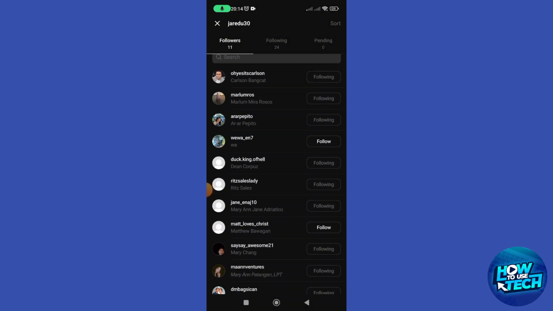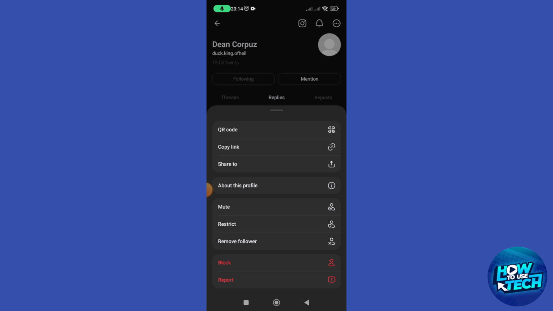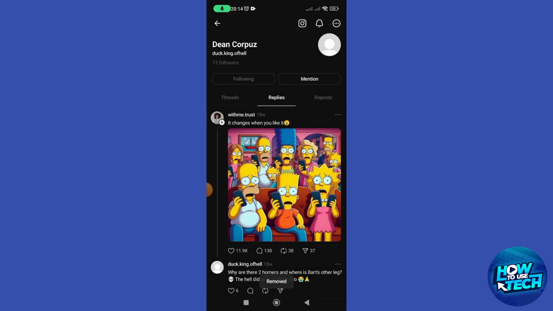Remove followers. Browse through the list of followers. Next to each follower's name, you will see a remove button. Tap the button to remove that individual. The app will confirm your action, but rest assured, the person you remove will not receive any notification.